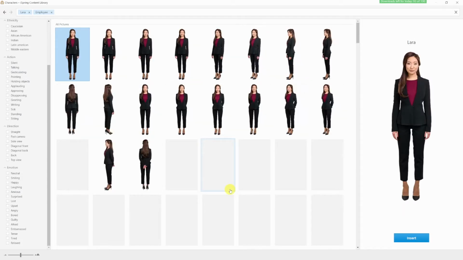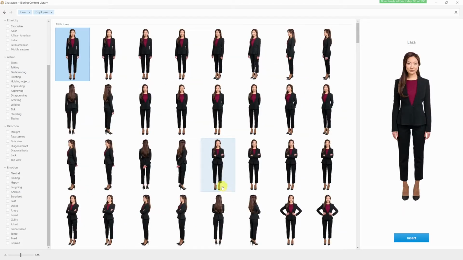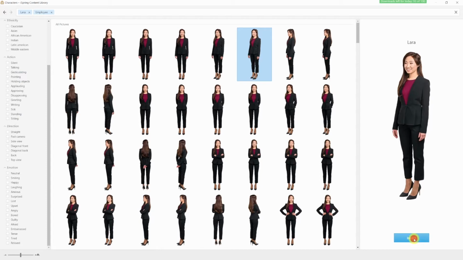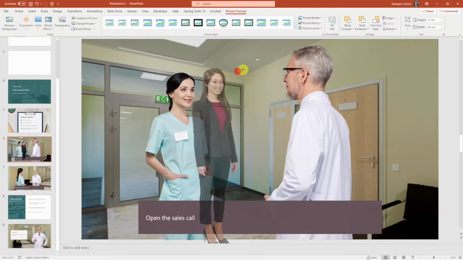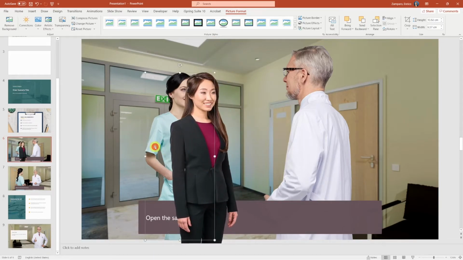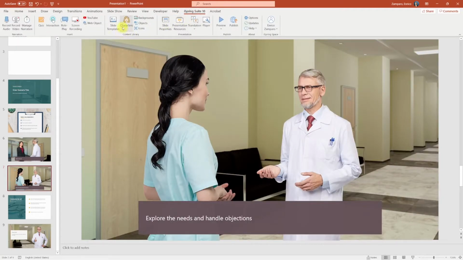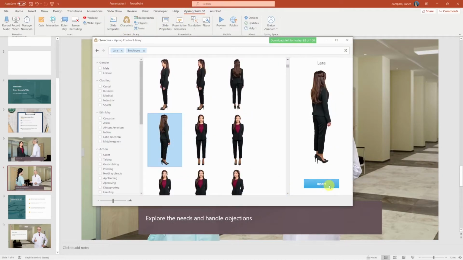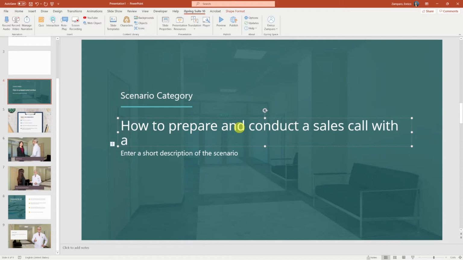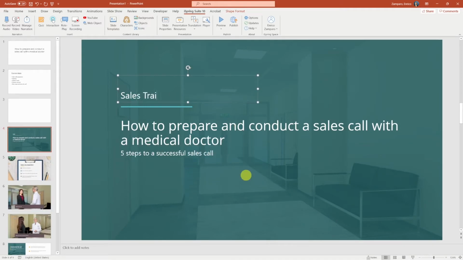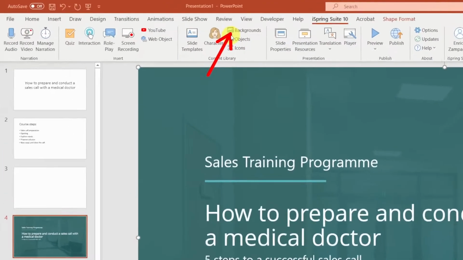Each character is available with different expressions and positions. I'll choose this position for the first slide and click on Insert. Let me flip the image and make it approximately as big as the existing one. Here we are. Like this, it's good. Let's move on to the next slide and insert a picture of Lara in a different position. I'll now adapt the title slide and move on to the next content type, that is background.